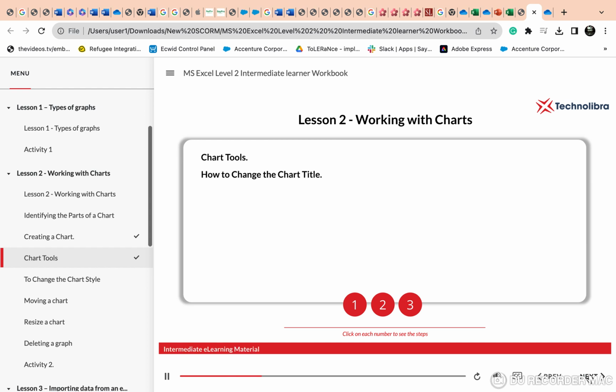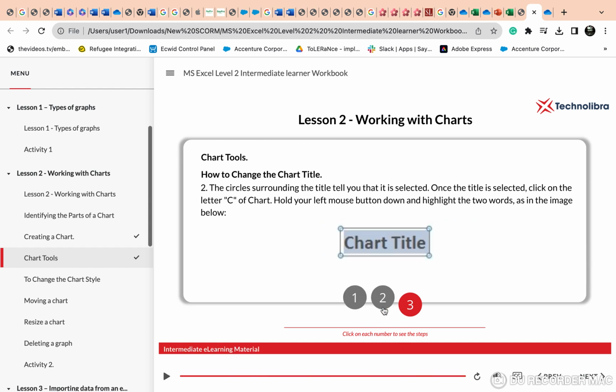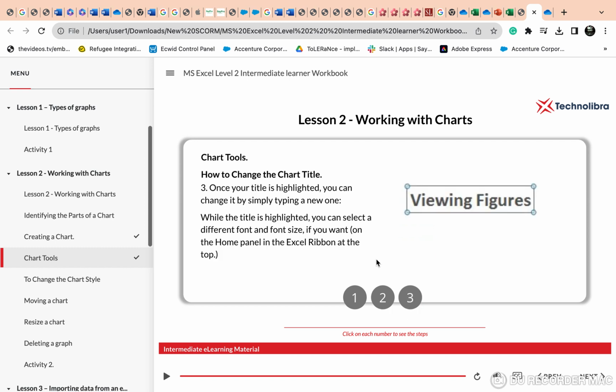How to change the chart title. To change the title of your chart, click the circles surrounding it. Once your title is highlighted, you can change it by simply typing a new one. While the title is highlighted, you can select a different font and font size, if you want, on the Home panel in the Excel ribbon at the top.